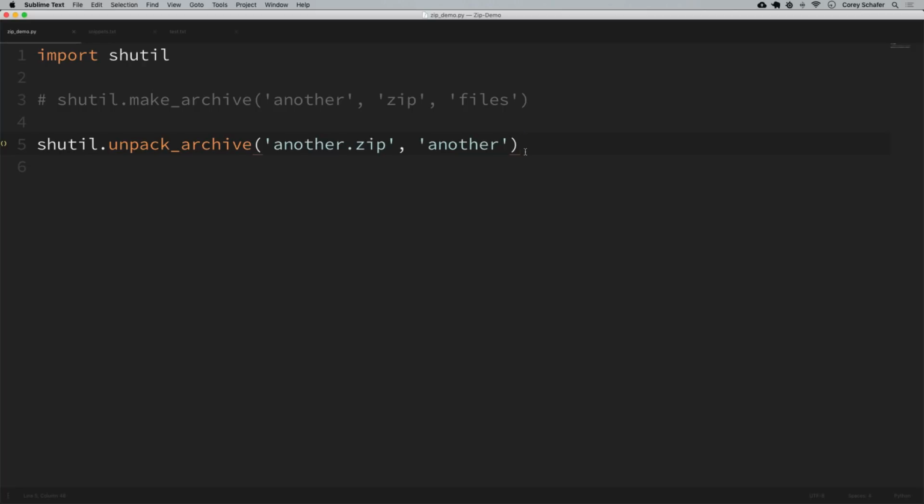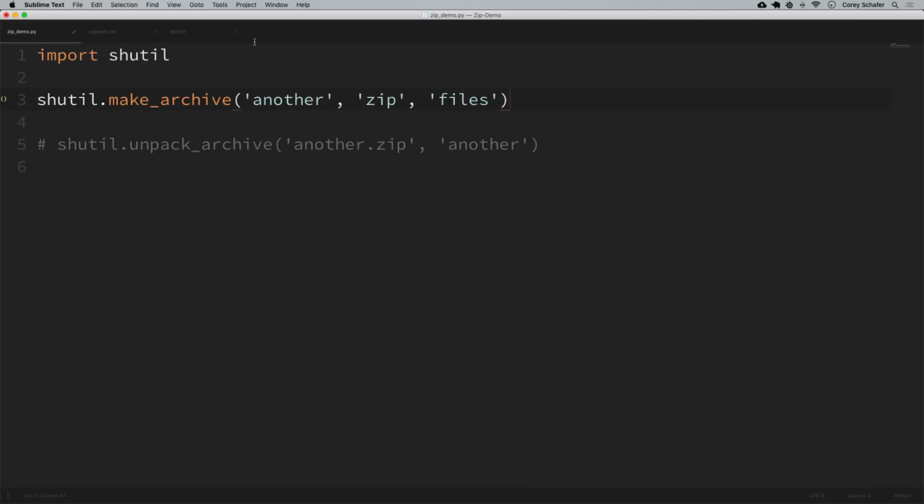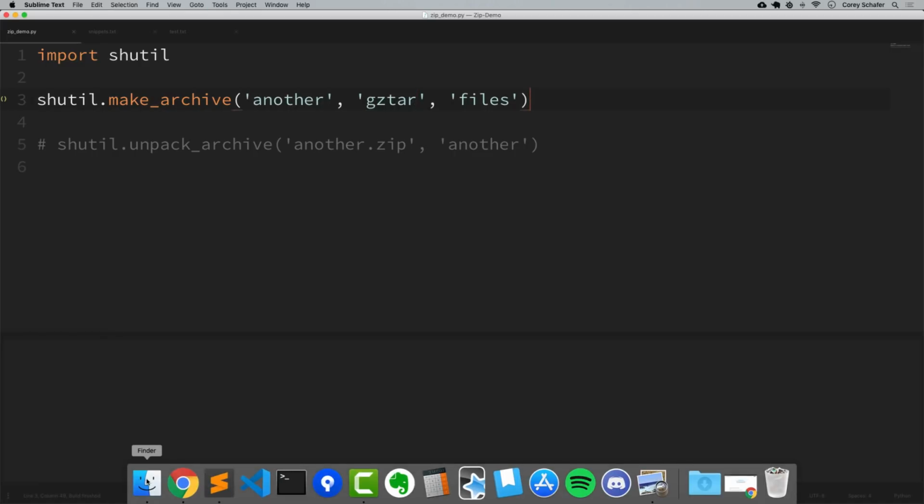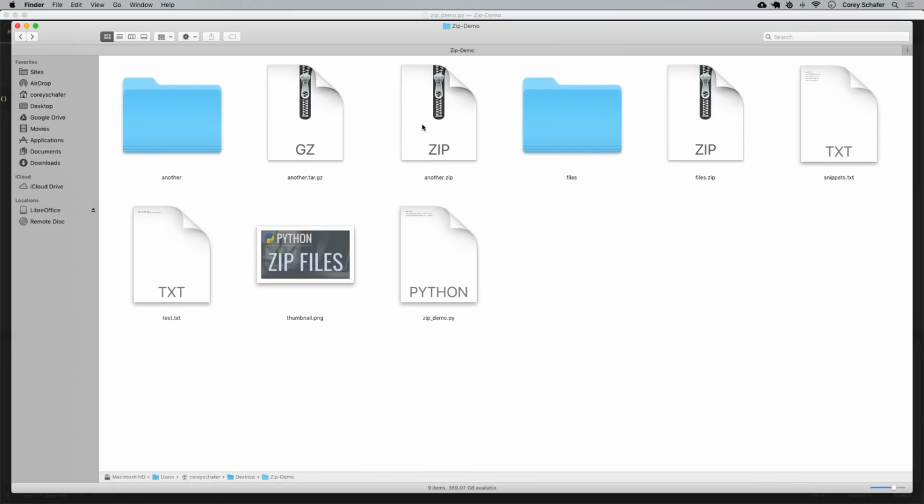So I'm going to comment where we are unpacking our archive here and uncomment where we are making an archive. And now, instead of doing another zip file, I'm going to do another as the name still, and I will pass in that gztar format instead. So if I run this, then let me open up my directory here, kind of getting crowded with all these zip files. But we can see right here, I know that this text is a little small on my Mac, but we have a gz archive here.